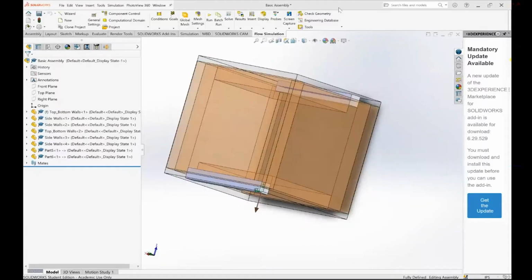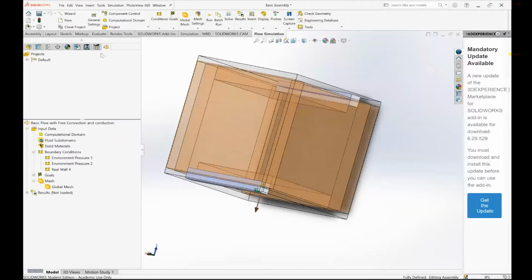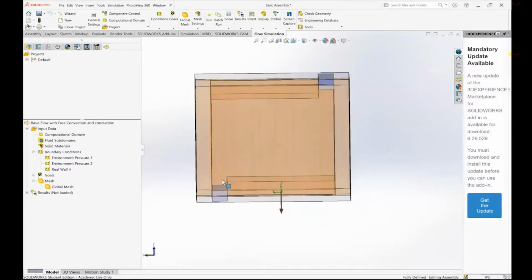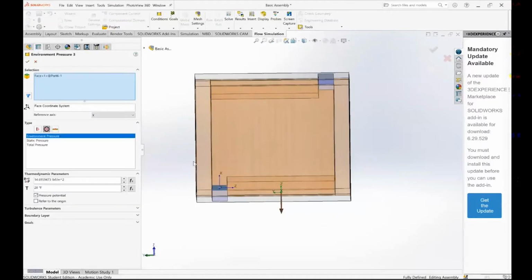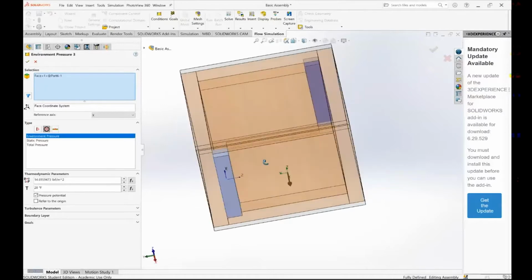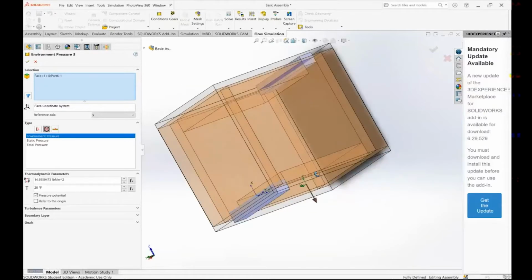Okay, the next thing after we created our lids is to set up some of our input conditions. I have some pre-set up conditions. We're going to start with our boundary conditions. We're going to start with the inlet down here first. So you select the face, as I did right there.